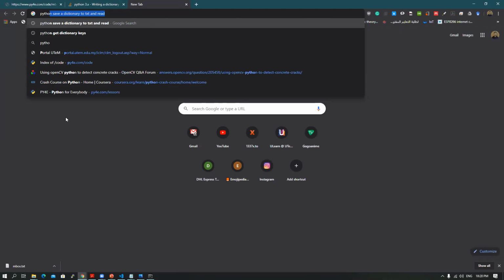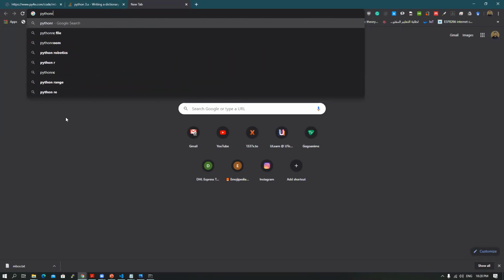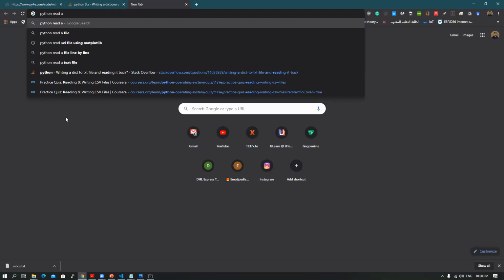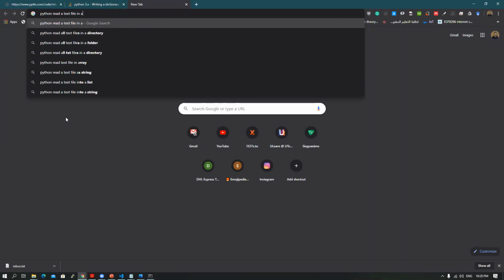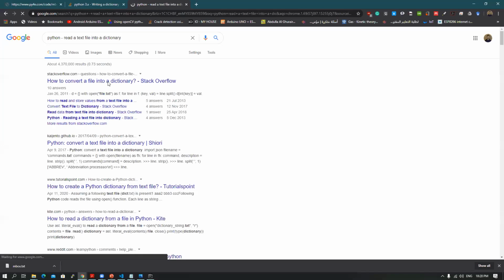So Python read text file into a dictionary. Okay, so let's see how to convert a file into a dictionary.